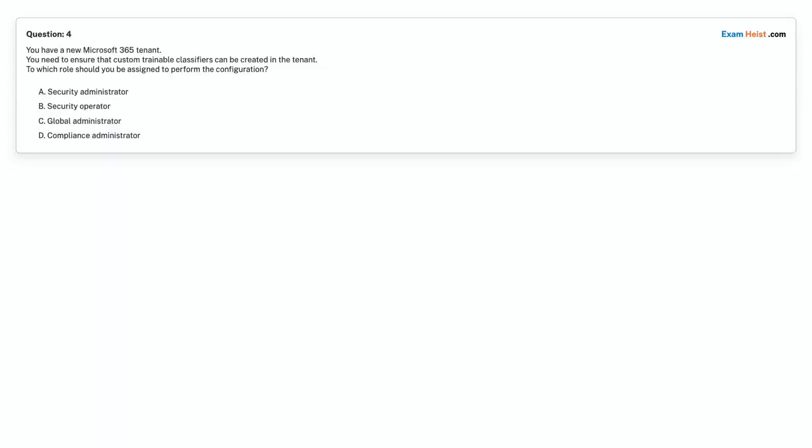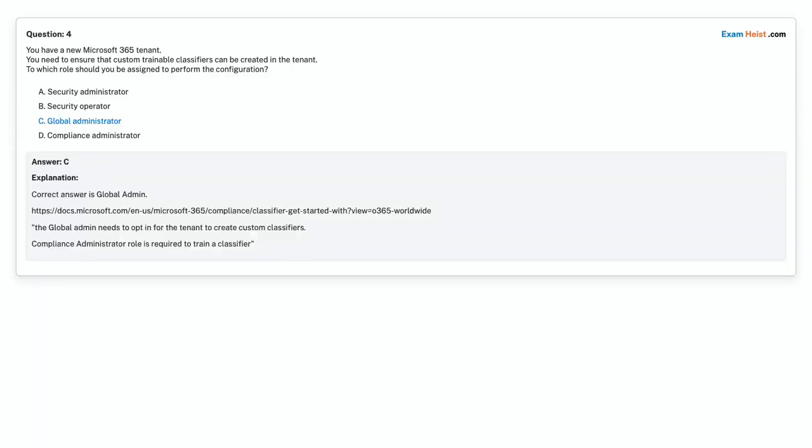Question 4. You have a new Microsoft 365 tenant. You need to ensure that custom trainable classifiers can be created in the tenant. To which role should you be assigned to perform the configuration? Option A. Security Administrator. Option B. Security Operator. Option C. Global Administrator. Option D. Compliance Administrator. Choose the correct answer. Correct answer is Option C, Global Administrator.